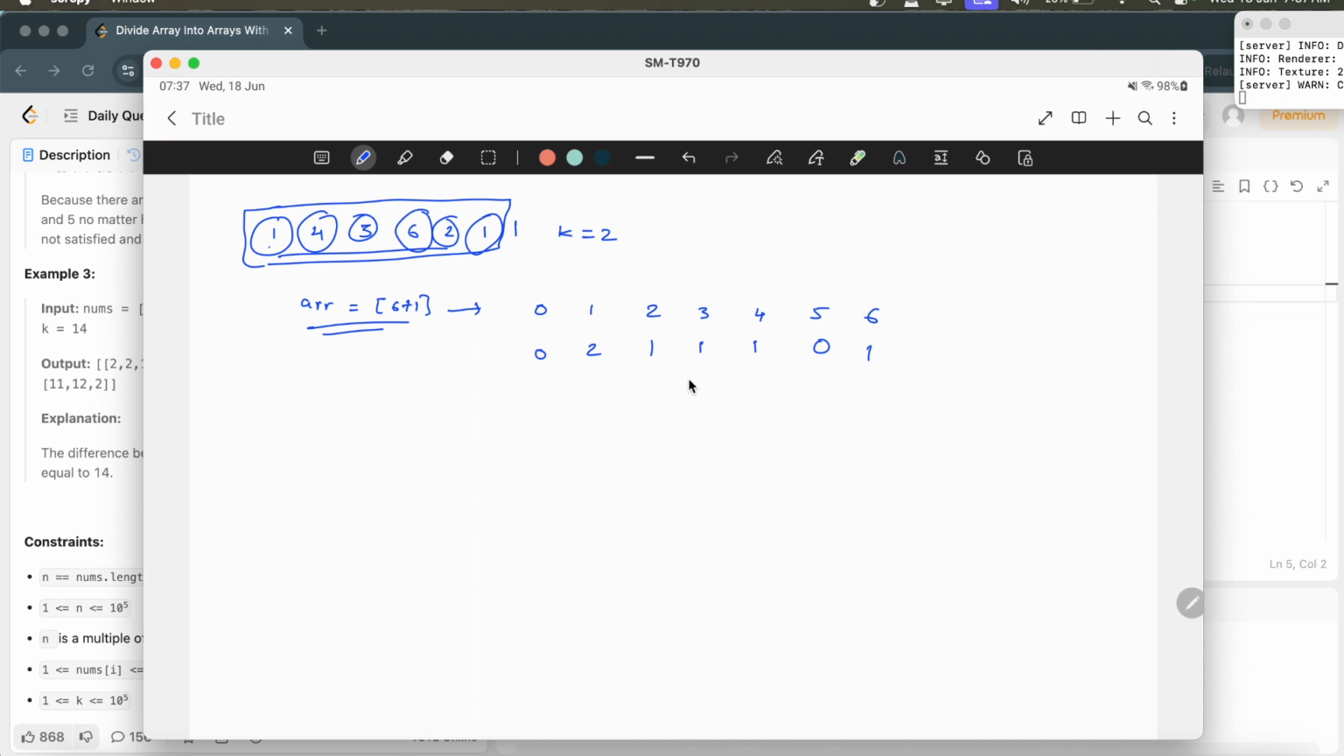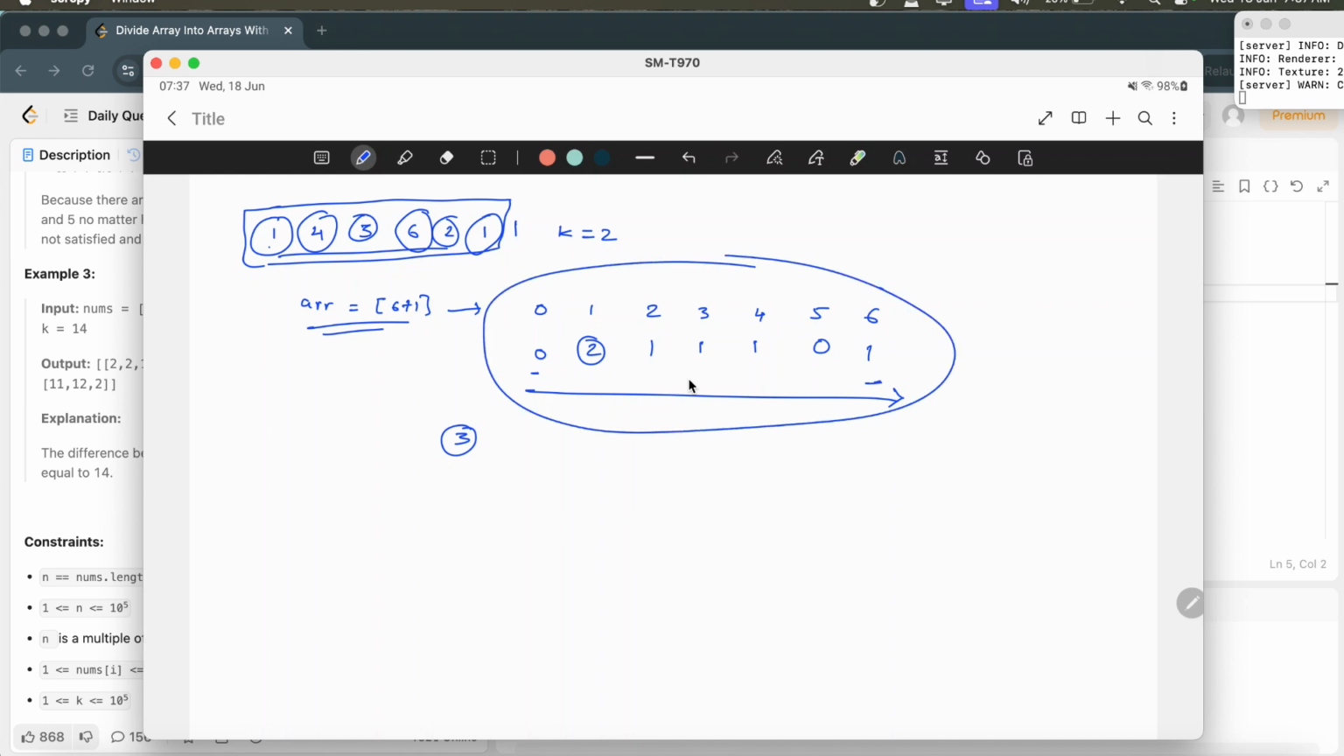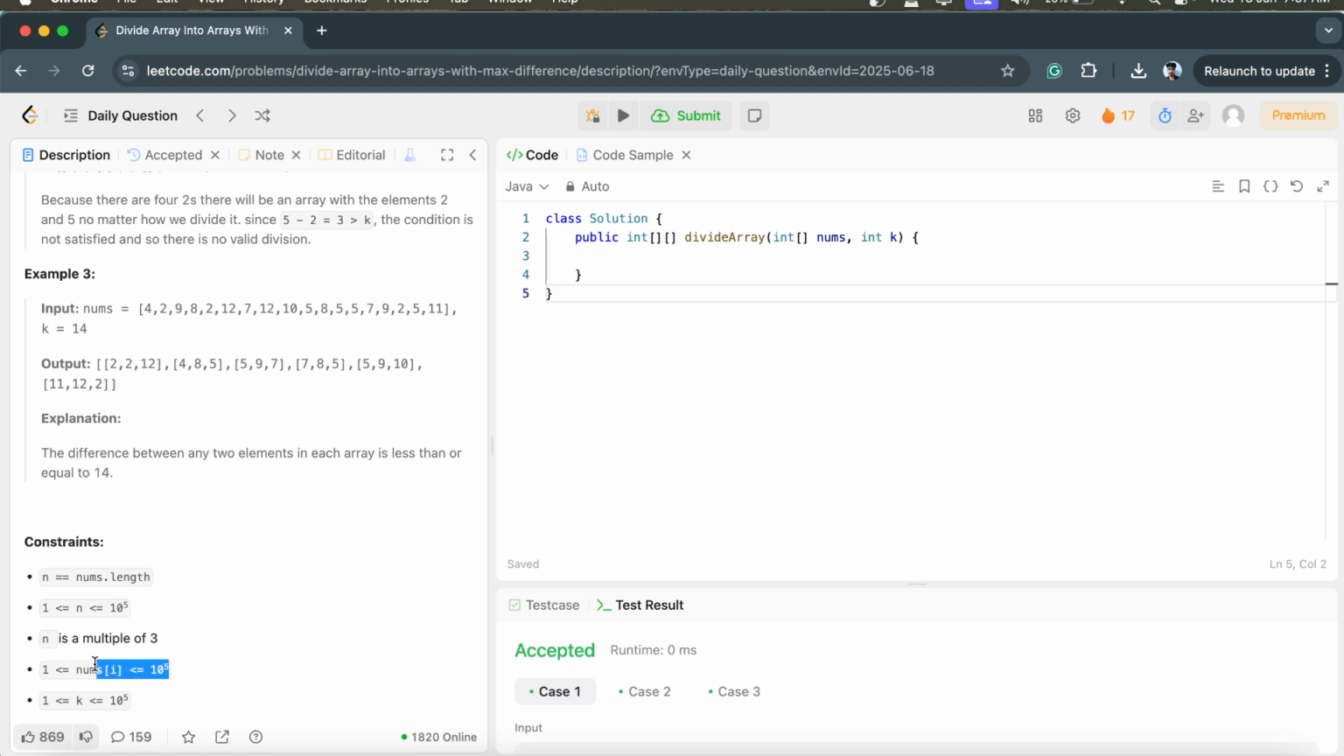Now we have got all the numbers counted. From 0 till 6, we can run a for loop, and based on the counters we will pick data from here and fill it into the array. The array size goes at max till 10 to the power of 5, correct? That is the maximum value we have seen in the constraints, so that is the maximum value that we can get.